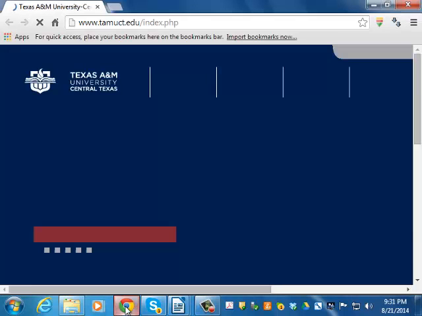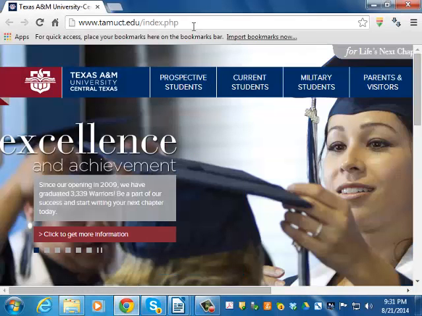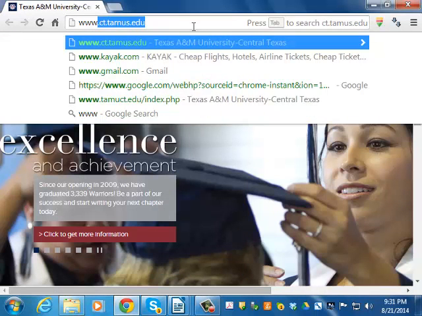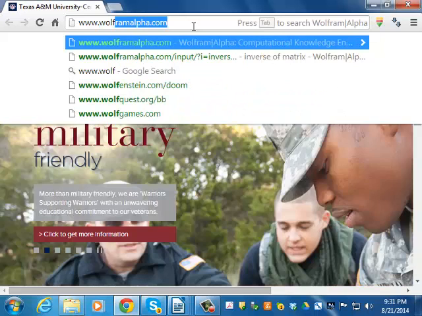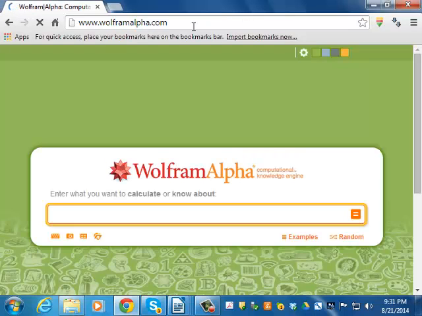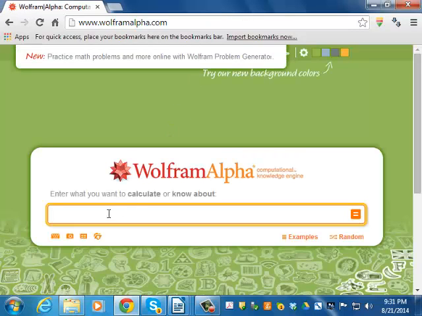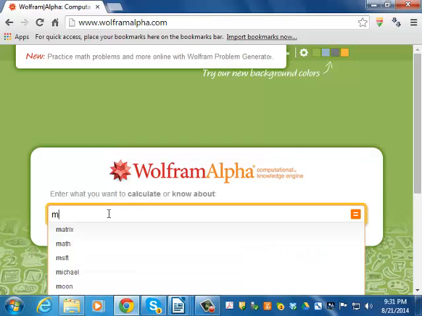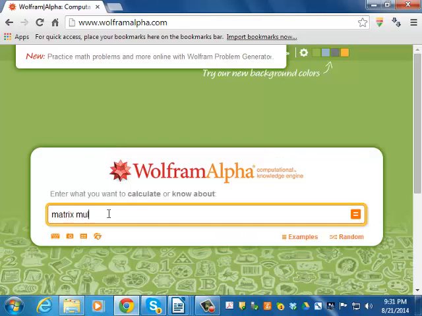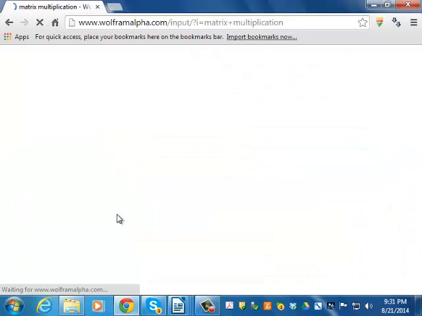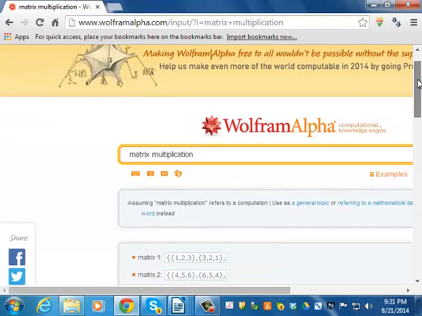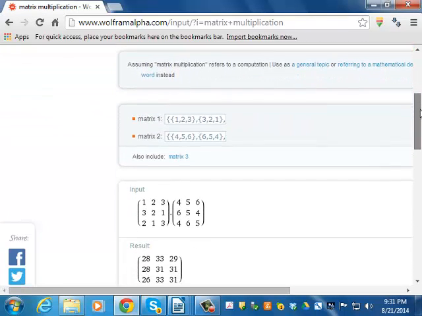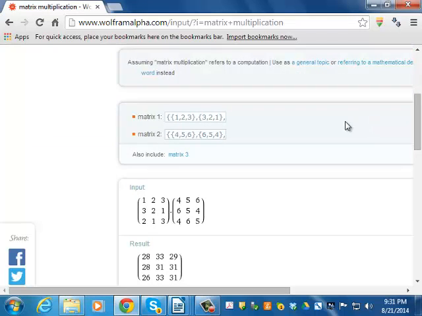So I'm going to open my browser, and you go to the site www.wolframalpha.com. You can see that it's already recorded in my browser, so I'm just going to go there. And if you want to learn about matrix multiplication, you can just type in here matrix multiplication. Okay, and we'll go there. And it actually gives you a form to fill out. Now you need to understand the form.